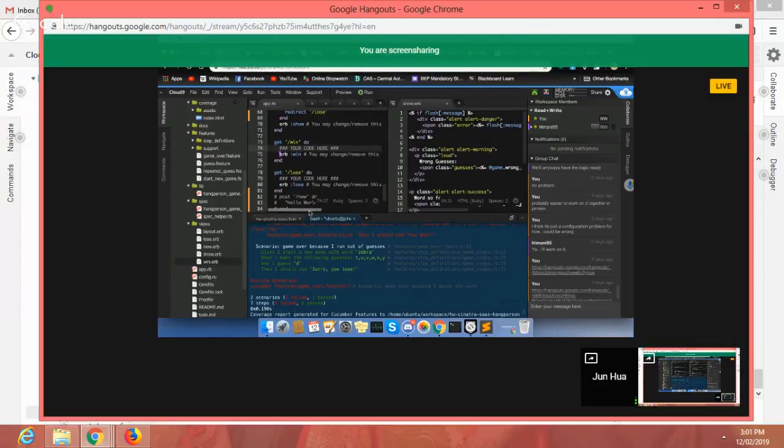What's funny is that the loop scenario is working. Scenario game over because of wrong guesses, that one's working. But the win part is not working. I don't know.